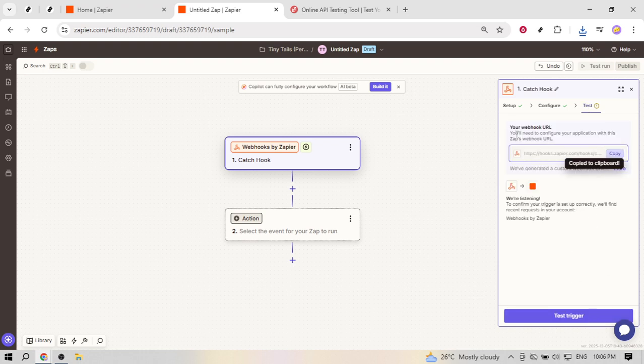A quick tip: treat this URL like a secret. Anyone who has it can trigger your Zap, so don't share it publicly.